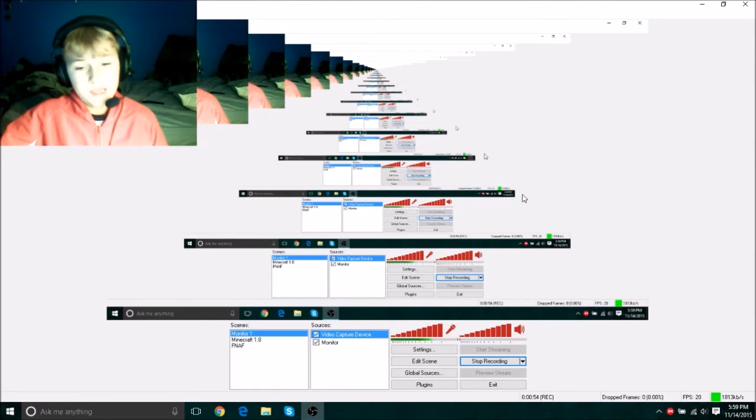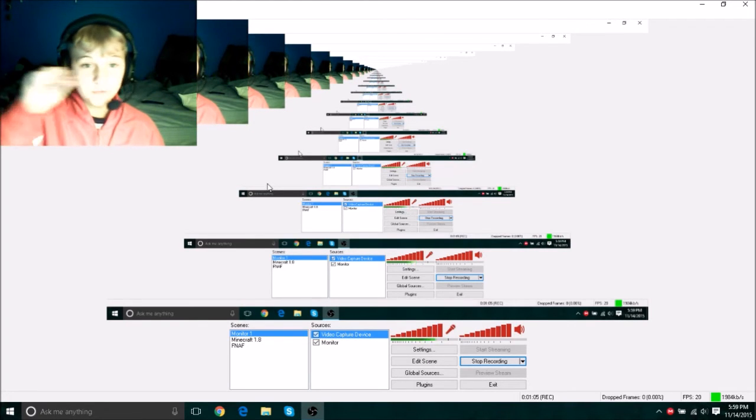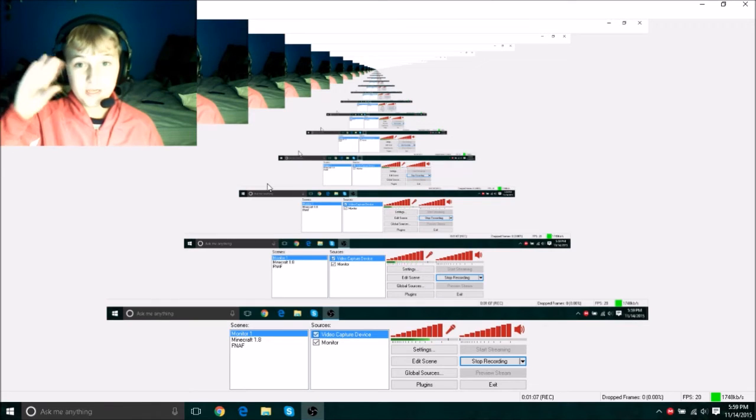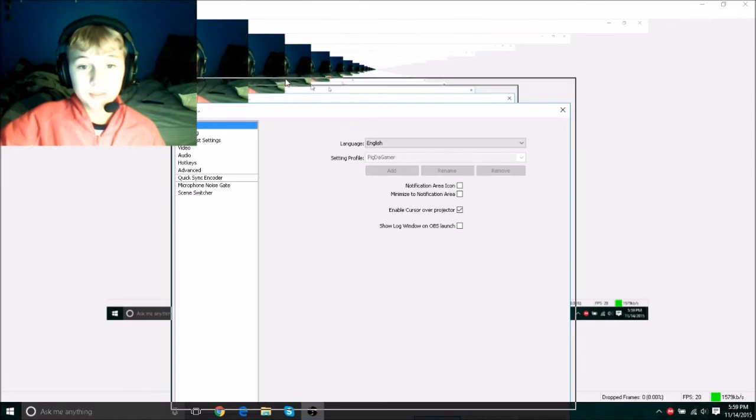So OBS, sometimes for me, before when I had OBS, I couldn't record with it because it would go for so long and then just freeze, right? If that's what happened to you guys, this is my settings, so I'm just going to show you my settings.